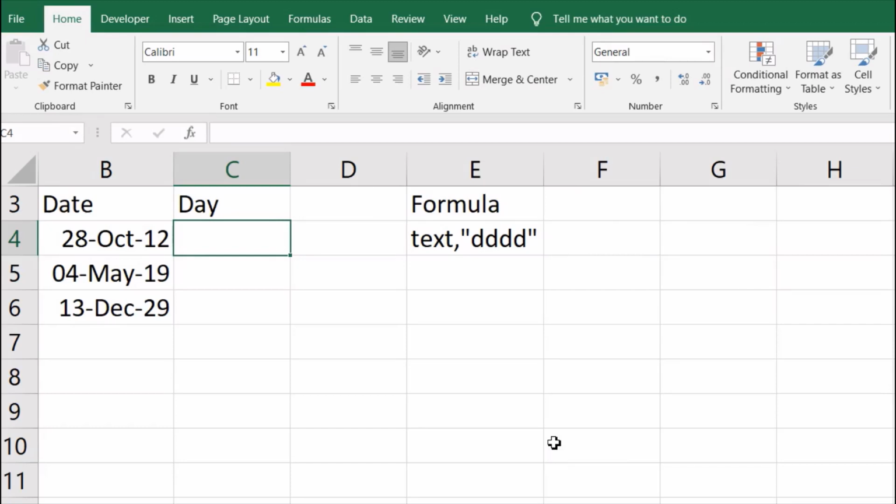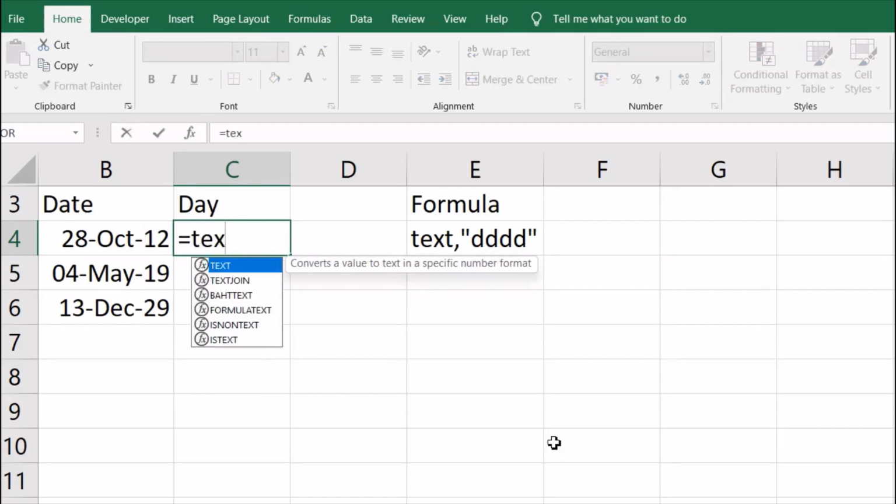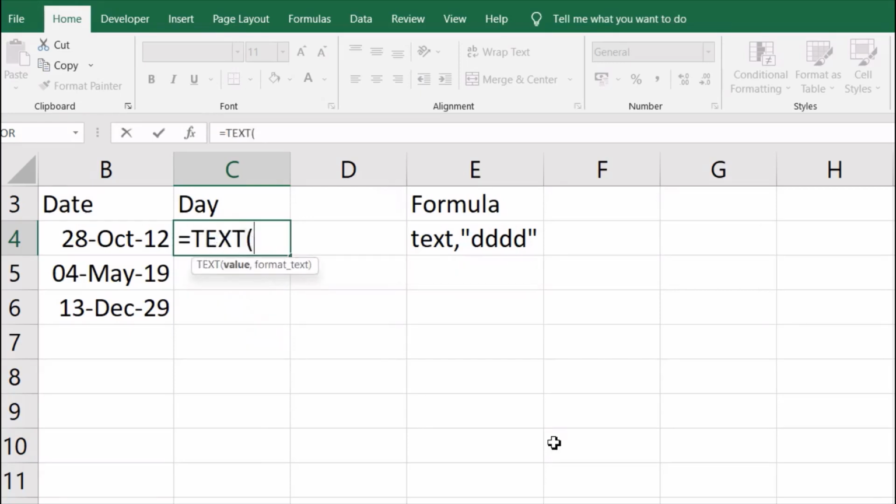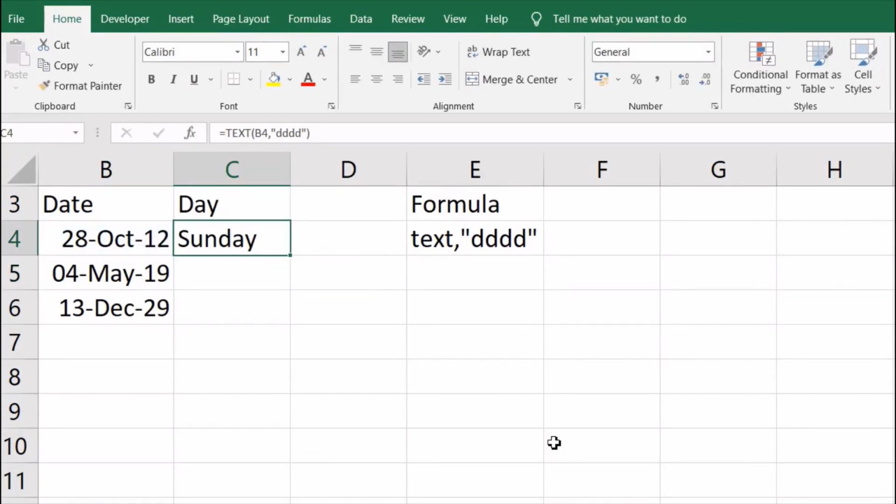First one is by using the TEXT formula that I have already written in the E column. You can use this method by typing equals TEXT. Then you need to select the cell where you want to apply this formula, and then you have to write dddd, four d's, and then close the bracket. If I press enter here, I will get the day against the date that I have mentioned.